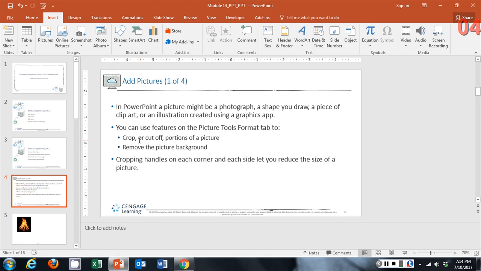So back to our lecture slide. We demonstrated how to insert that image. We showed how to crop or cut off portions of a picture. We did that. I'll show you how to remove the picture background, and then we also use the cropping handles on each corner and each side to let you reduce the size of the picture.